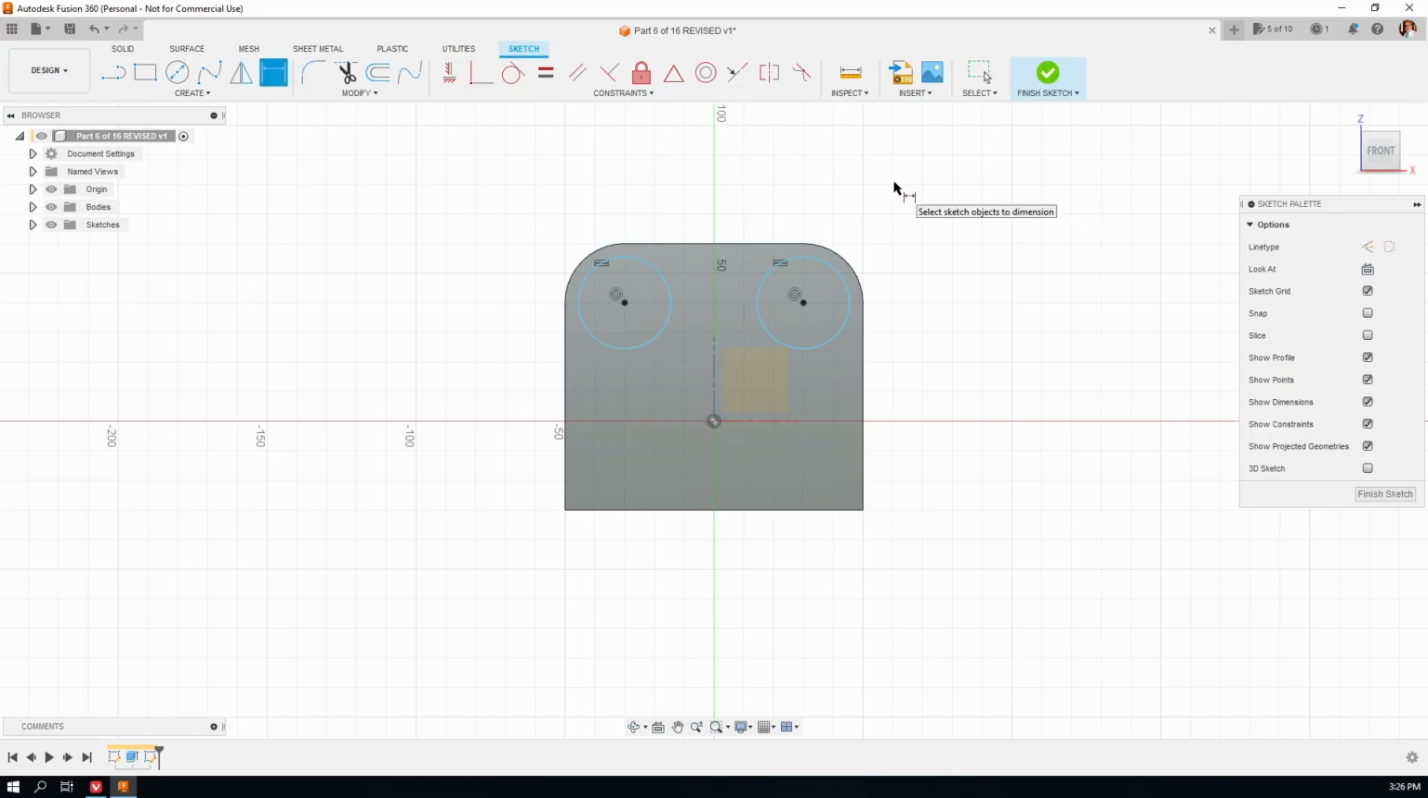Then hit the D key for the dimension tool. And because these are constrained to be the same, I've only got to put one of these on here, and the diameter of this is 20 according to the drawing. And so there's our two hole circles in the right spot.